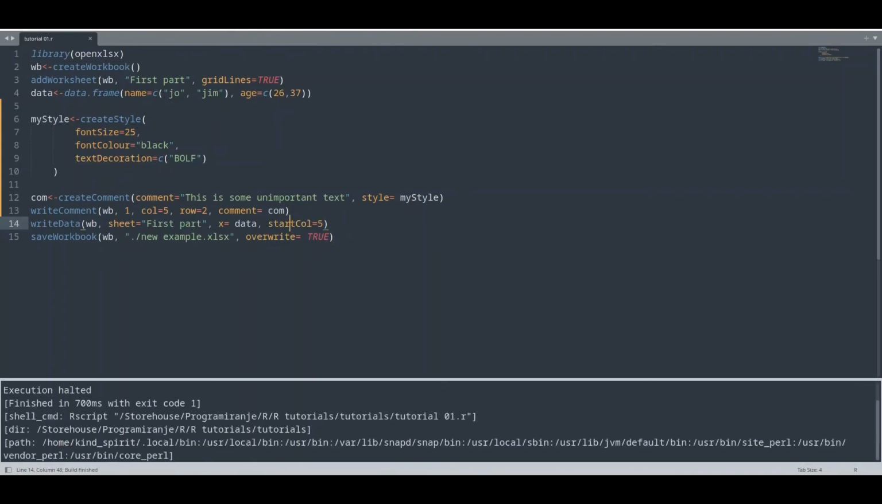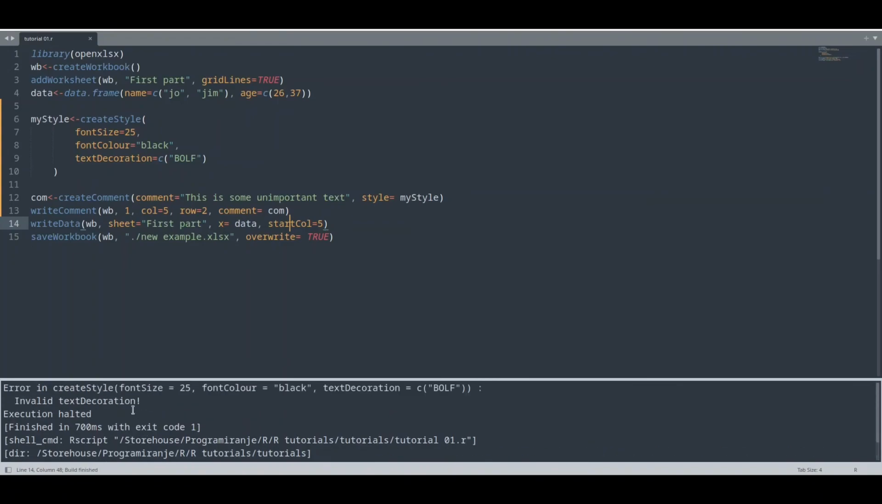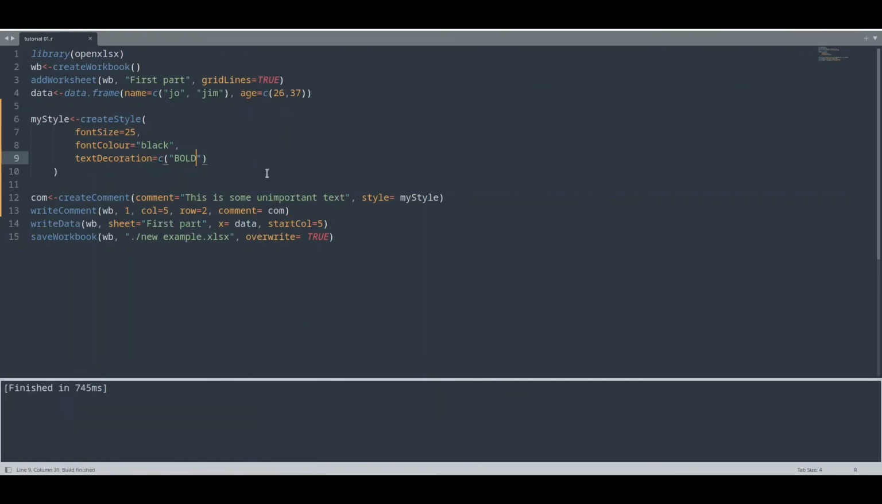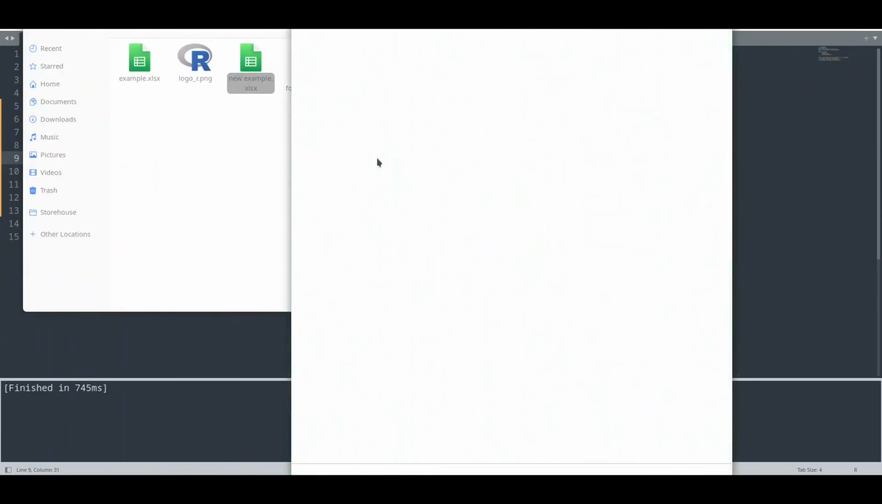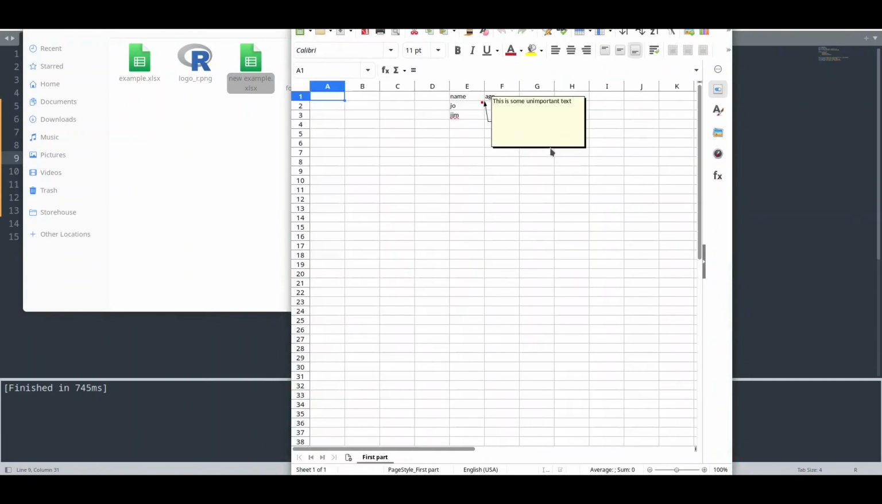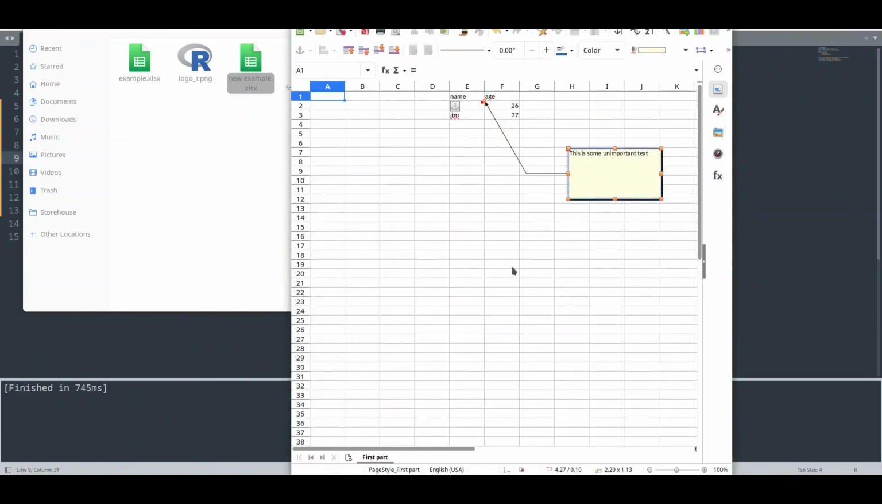And if I run this code, something went bad. Yeah, typo. It's not bolt, it's bold. And now everything is fine. And now I'm going to show you what we got. Yeah, this is some unimportant text, and it's set at the second row and fifth column.